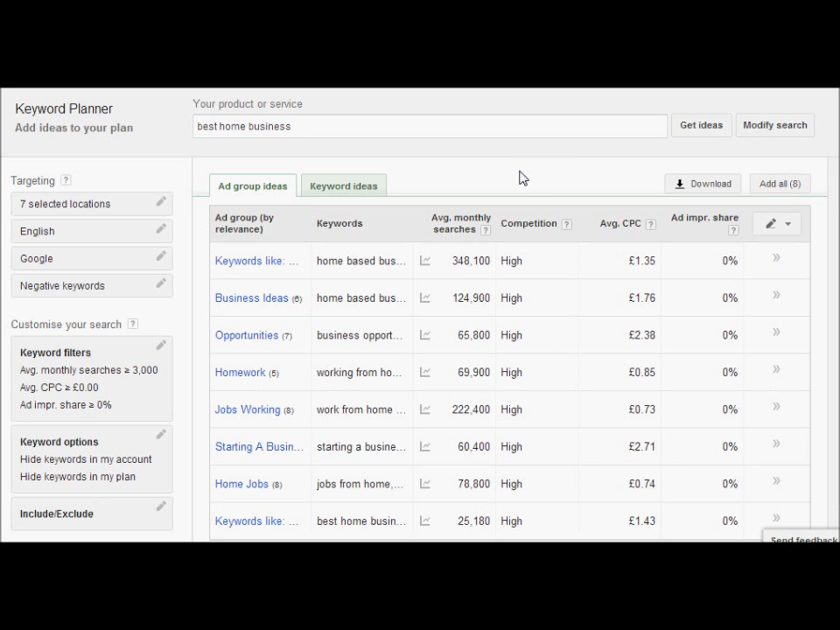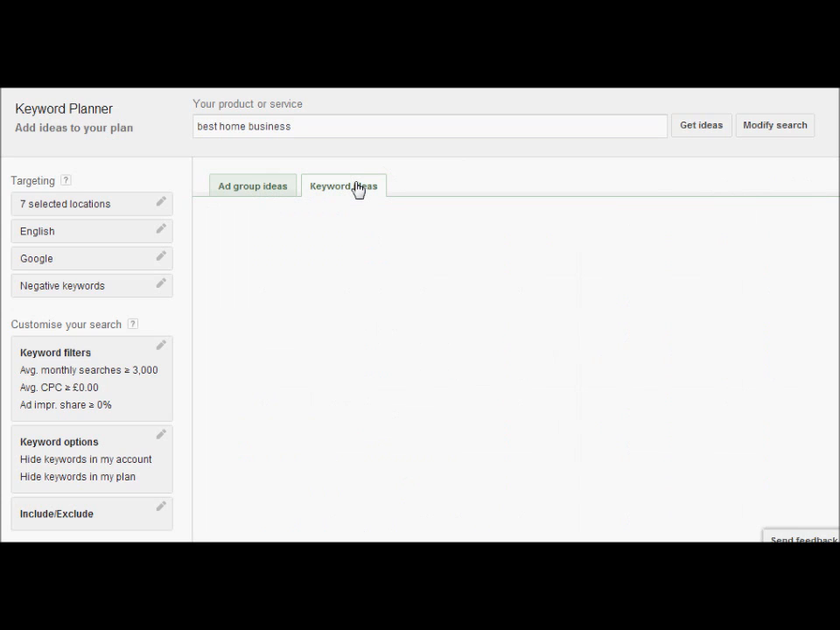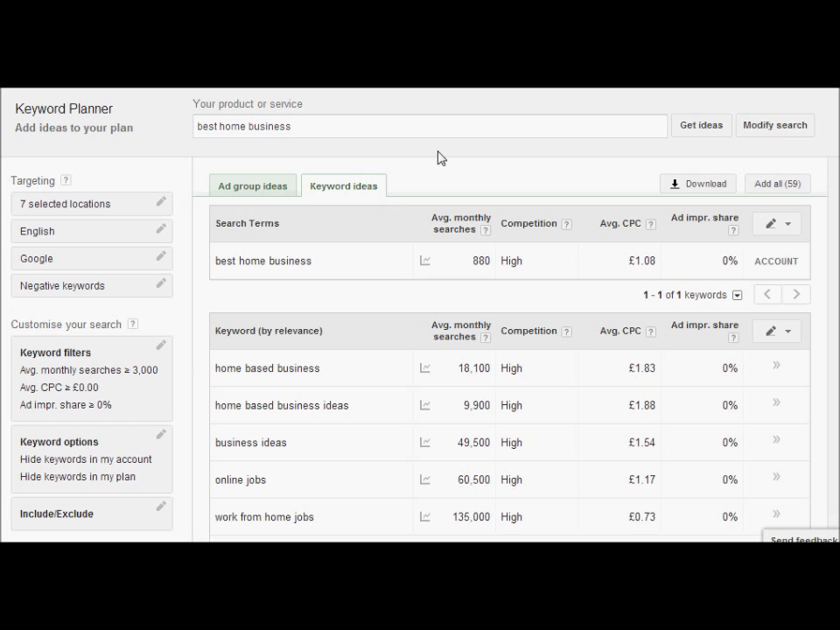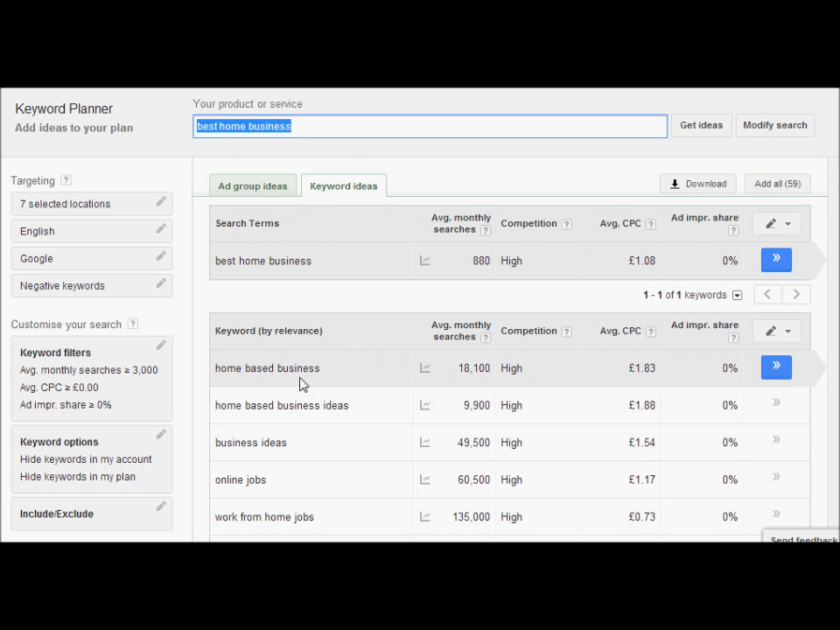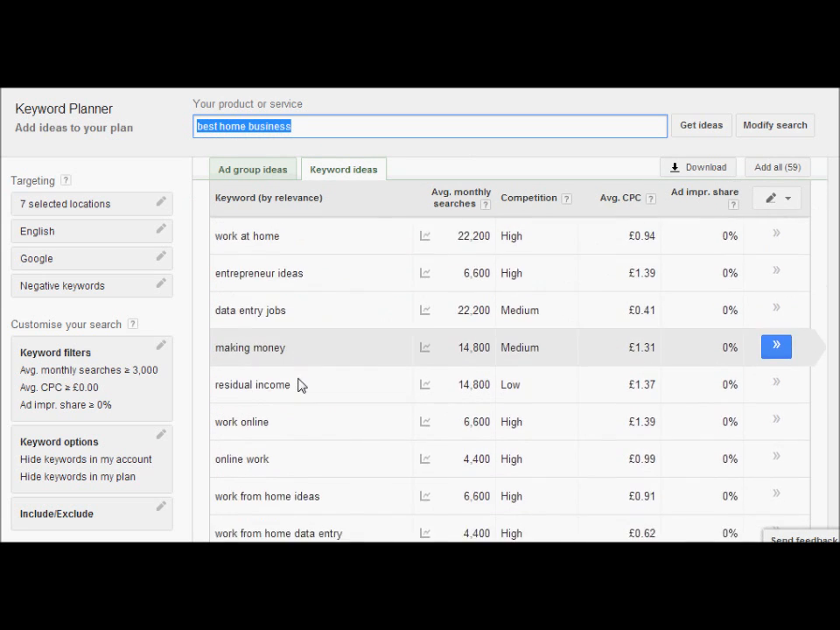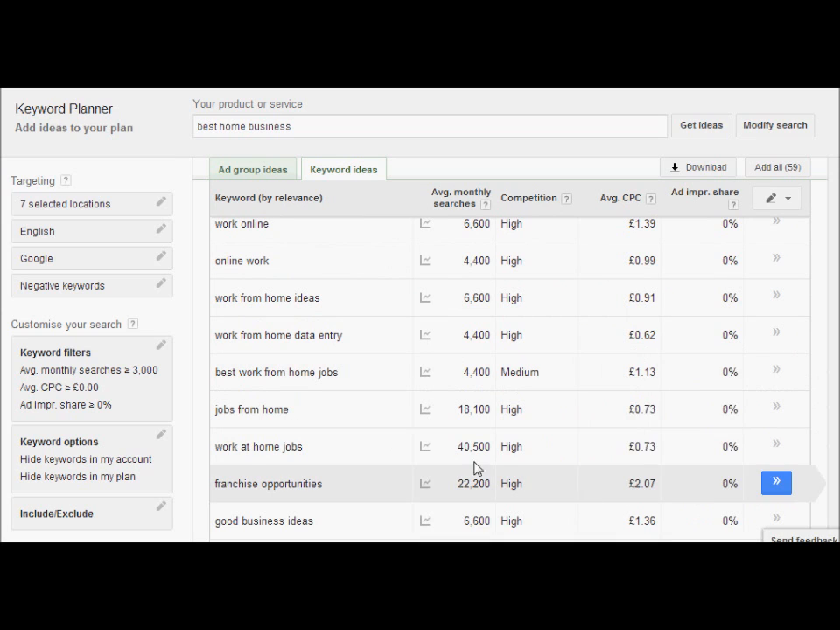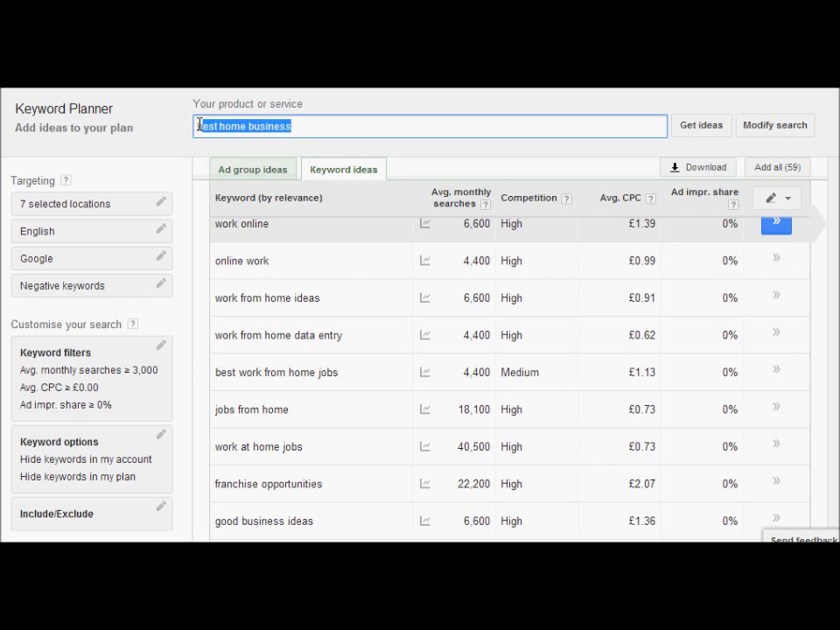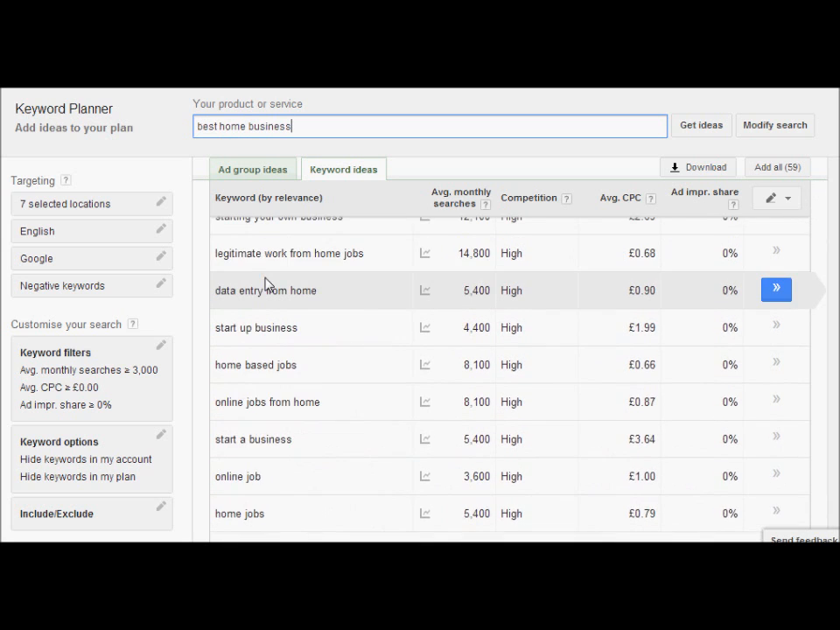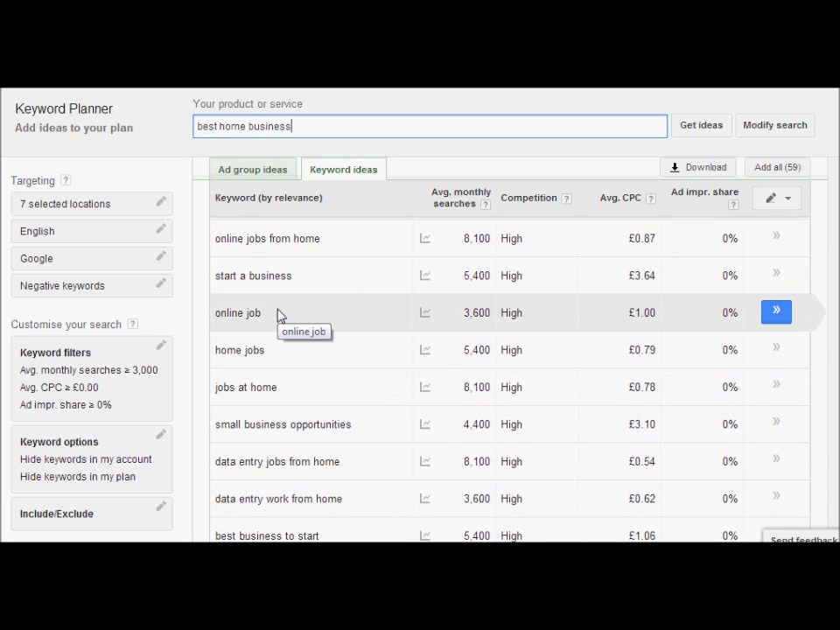Straight away you can see what Google's done. I typed in best home business there, and they've come up with these results. Now you can see the 2 tabs here. We've got keyword ideas and ad group ideas. For this particular example, I'm going to focus on keyword ideas. Based on that term that I've typed in there, Google has come up with this list of related keyword ideas. All these keyword ideas are connected to that particular search term, and these are all keywords that people have used on Google to search for something.